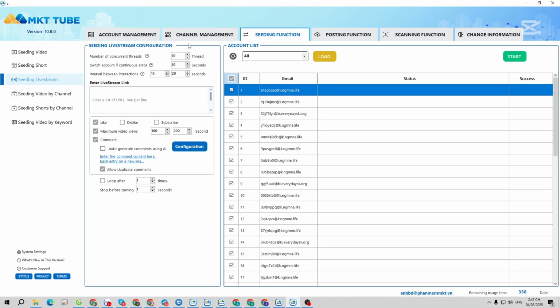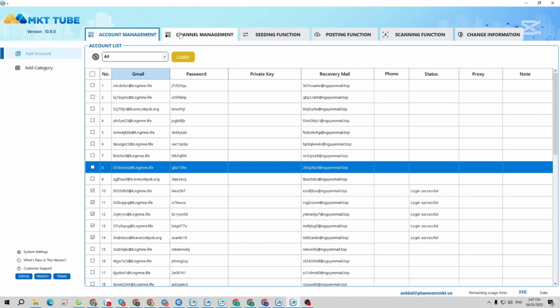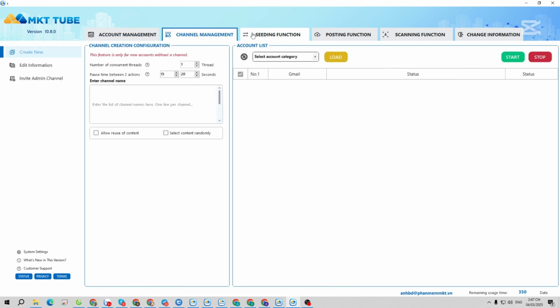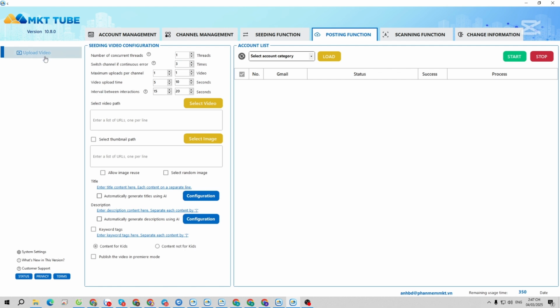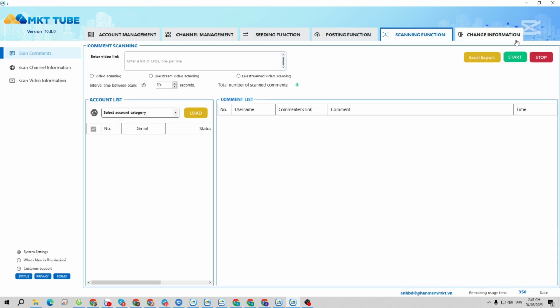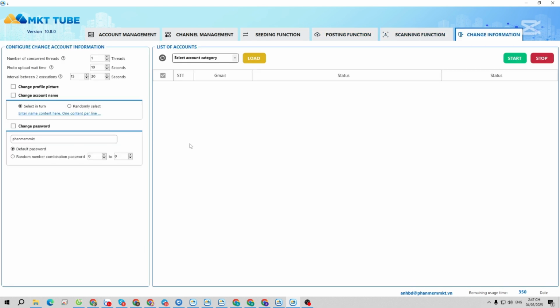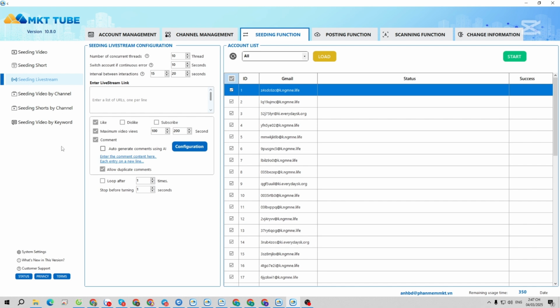First, you go to MKT TUBE. My software has a lot of features. It can manage unlimited accounts for you to use. You can see my software can help you auto seed videos, seed shorts, seed live streams, and auto post videos.